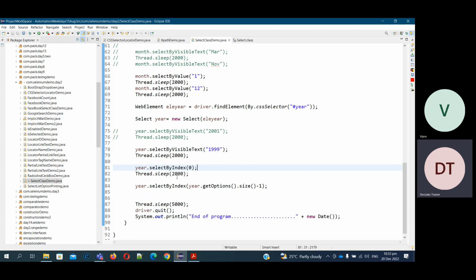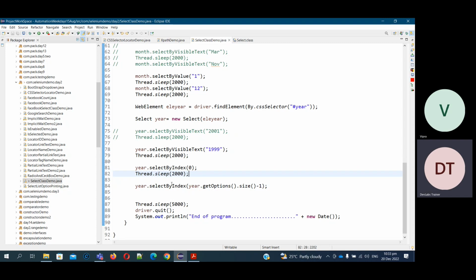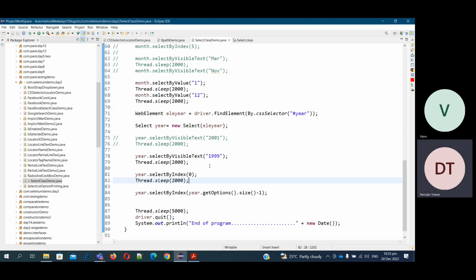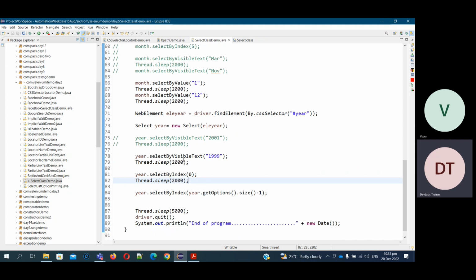Everything is the same as yesterday. The only difference is the extra code which I removed. It was here, at this line number. So this is the same code which I was discussing yesterday, and I will show you the execution.